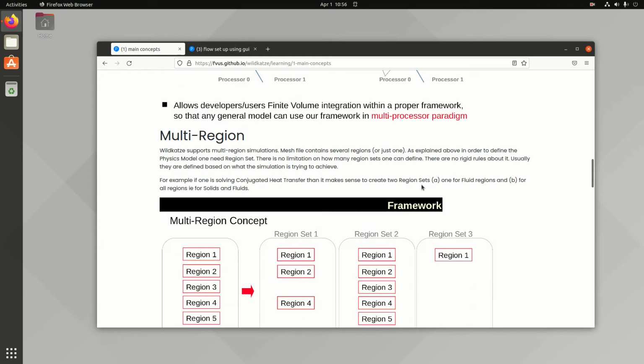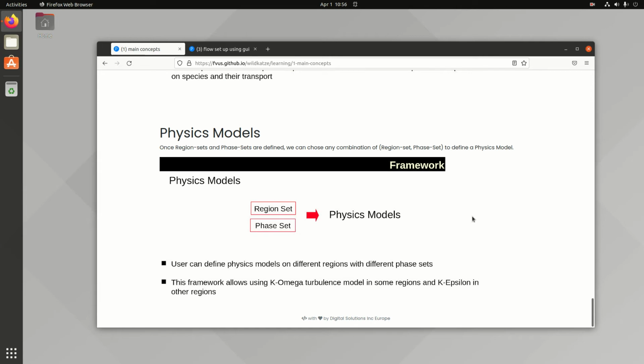So the core concept of Wildkatze is very simple. In order to solve a physics model like flow, energy, turbulence, etc., you have to define the physics model, and the physics model is defined on a region set and a phase set. So in order to use any model, like let's say you have a flow model, you need to define the regions on which this flow model will be solved and the phase on which it will be solved. The phase can be air, water, or some name that a user decides.